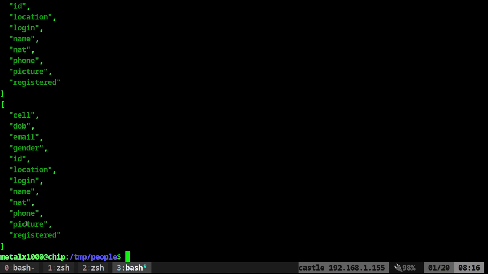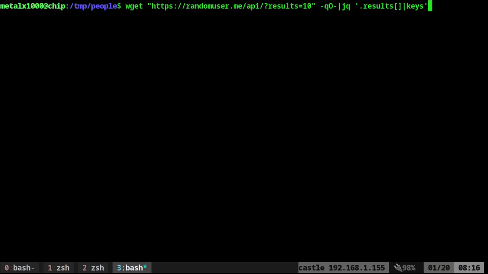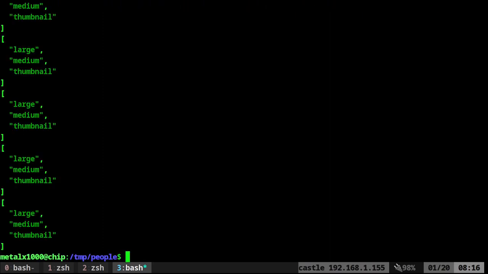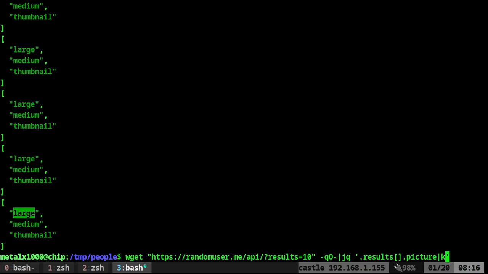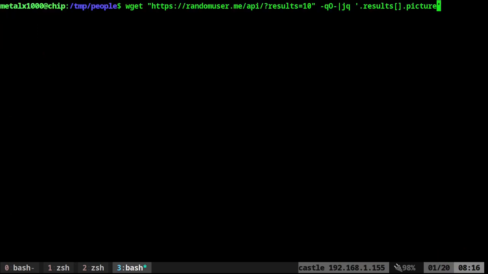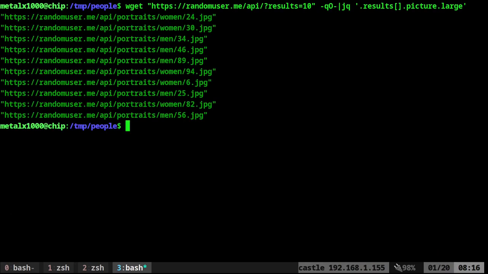And inside here we can see picture, so I'm going to take that and say dot picture, and I get the keys for that, and now we can see large, medium, and thumbnail. So now I know I'm where I want to be, so I can just say dot large, and it will give me the values of all those large pictures.